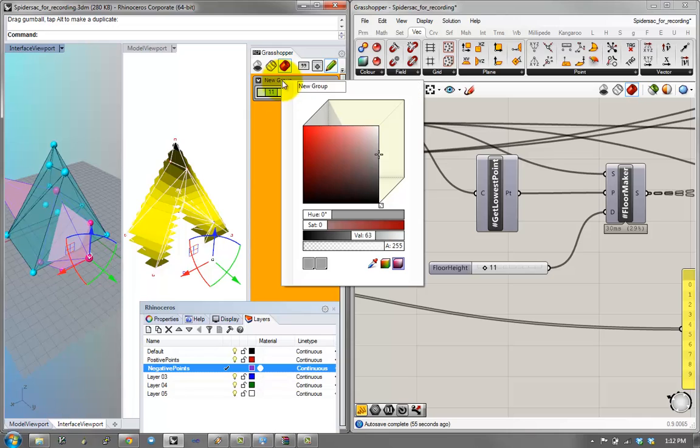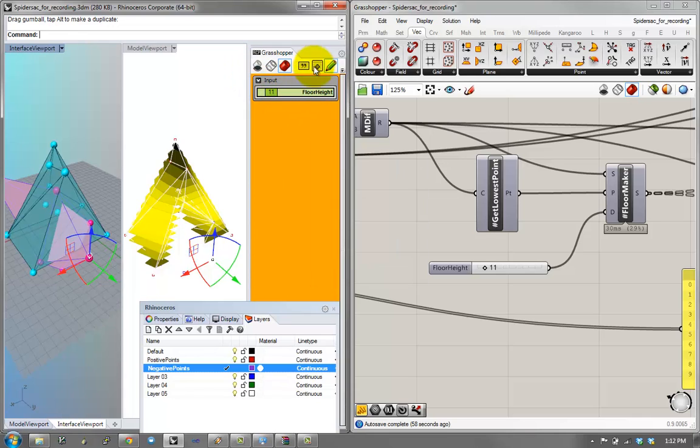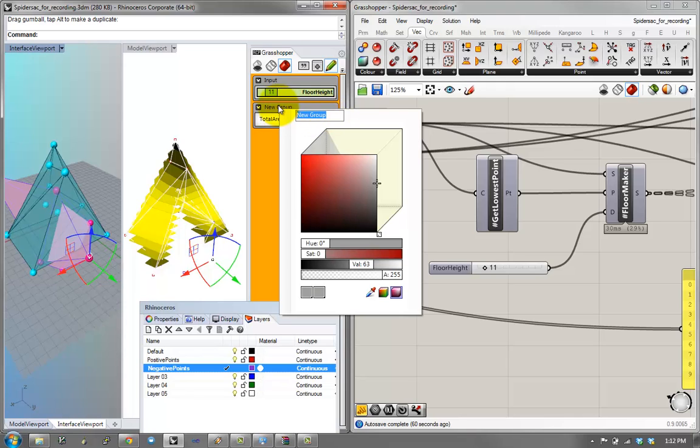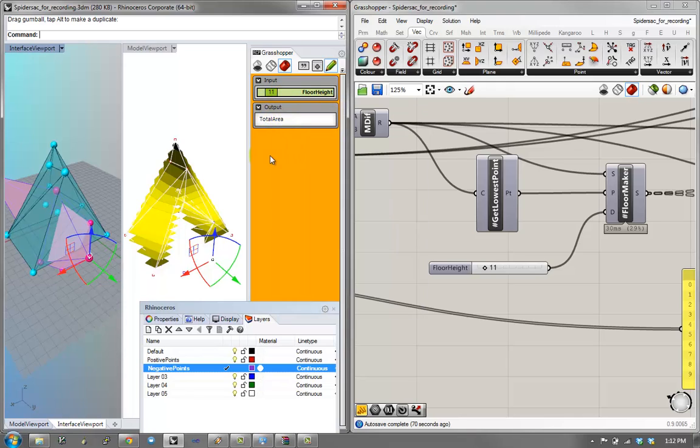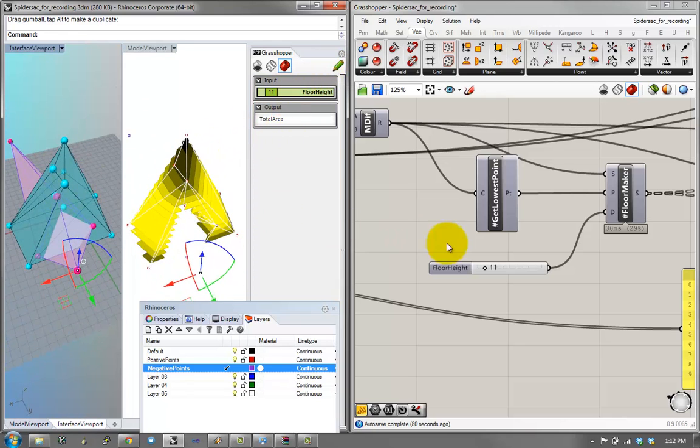So if I right click on new group, I can say, oh, this is input. And then I could add another group, and I can add a label. And let's say total area. I can say output. And maybe you see where I'm going with this. I have the input and I have the output. I can also move things around to different groups within this input mode. And if I click on the pencil again, I go back to user mode.